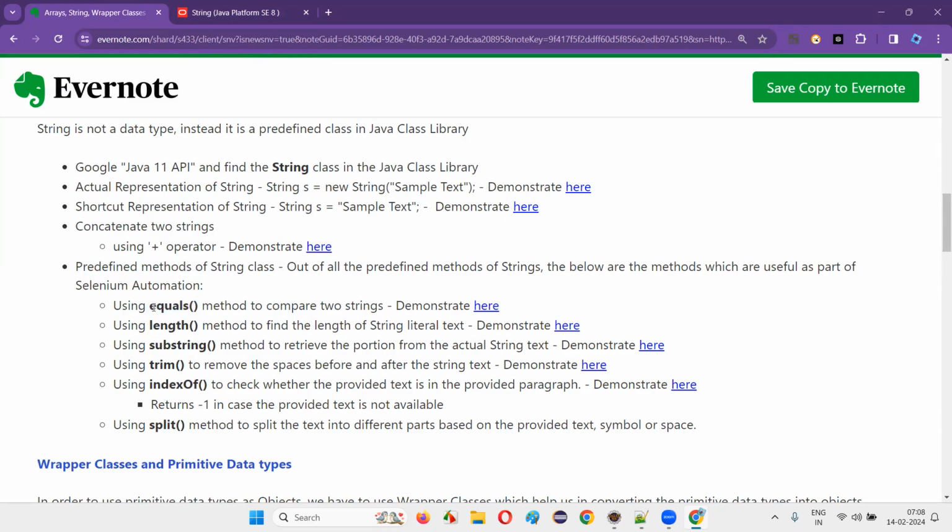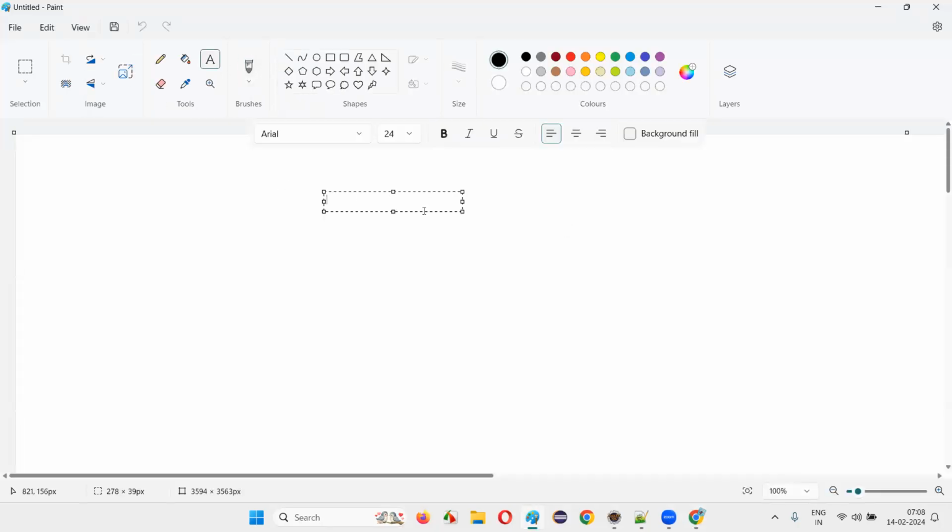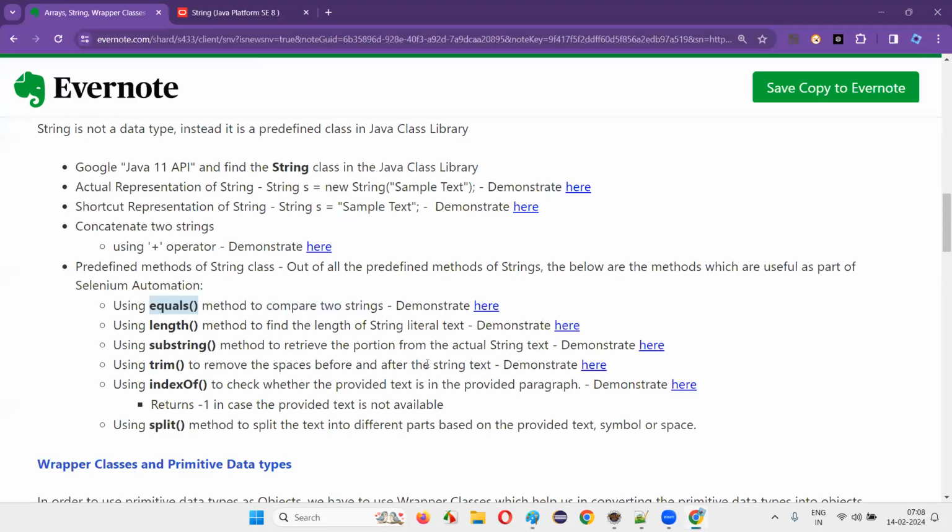Yes, the equals method of the String class. Great. So what is the purpose of the equals method? The purpose of the equals method is to compare. Okay, compare two strings.